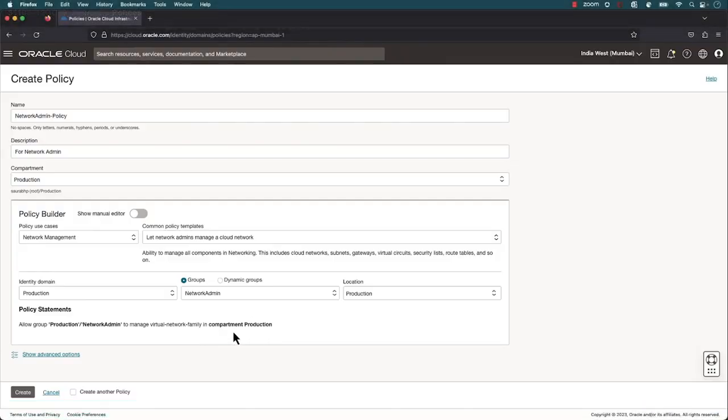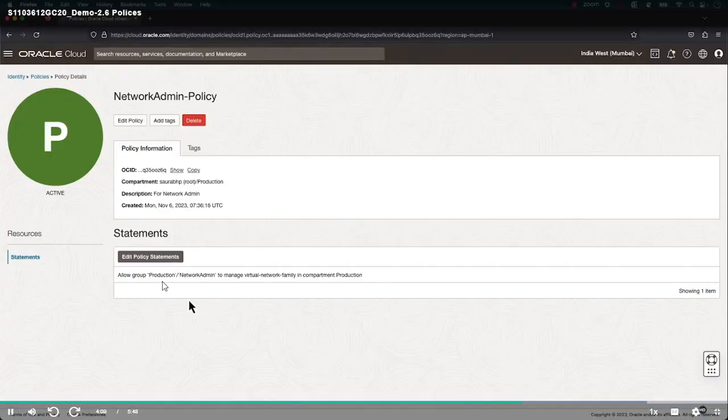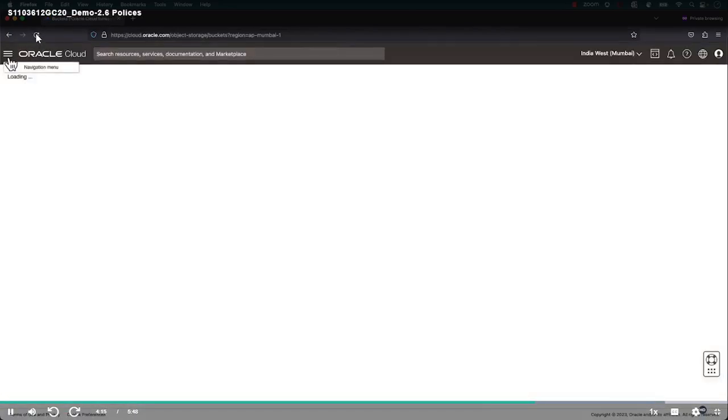And if you want to edit or use the manual option, click on manual editor and you can edit or add multiple statements. Now I will click create and a policy statement will be created to allow access to the VCN service. So I switch back to the John Rose account here and quickly refresh the console.